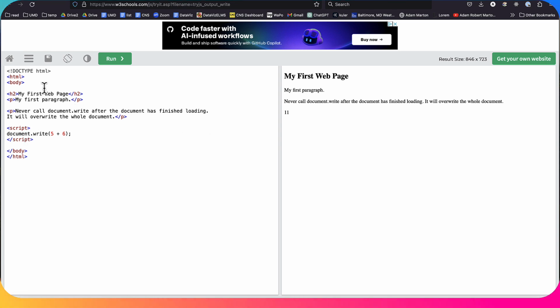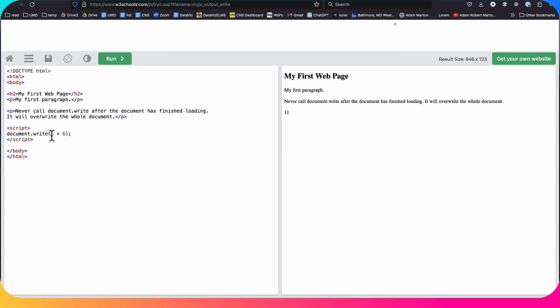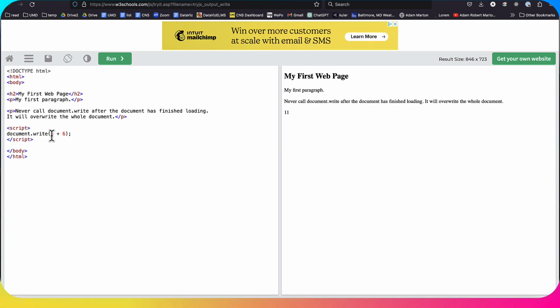So in this case, you can see it's calling my first web page, my first paragraph over here. Never call document.write after the document has finished loading. It will overwrite the whole document. That just means if you have a button and you use document.write, it'll overwrite everything else. But this is executing where it appears in the code. And again, we could change this to do whatever we want. In this case, it's performing this mathematical operation.